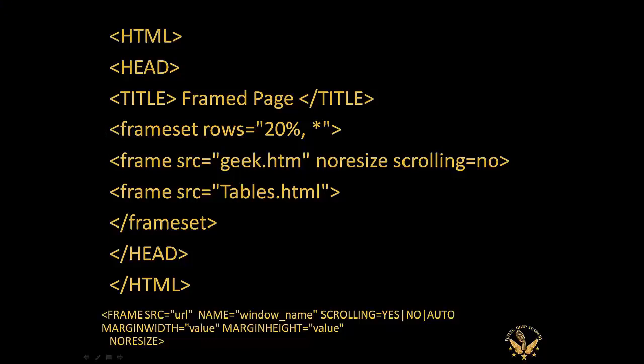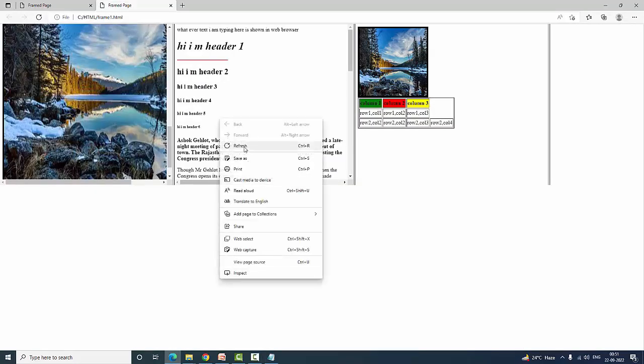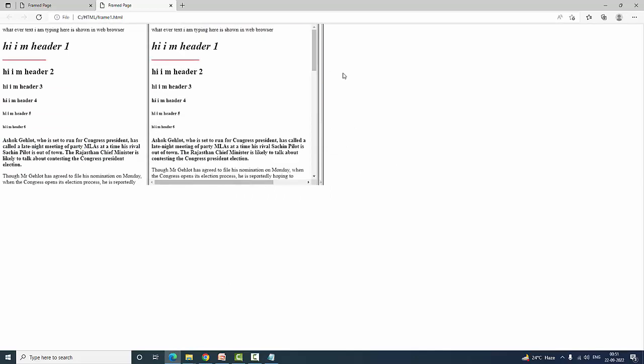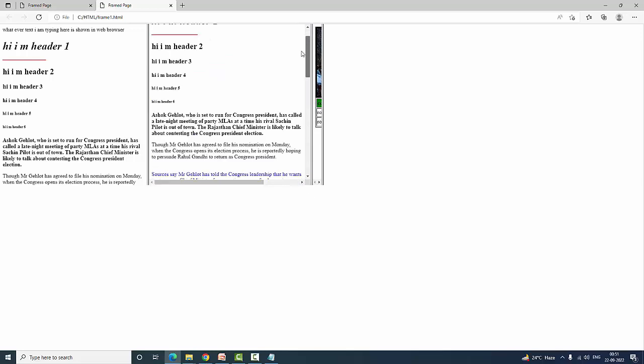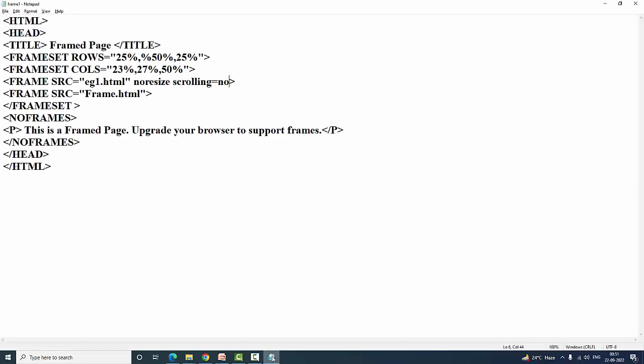Next, you can mention the frame source, which you can represent by URL. And you can mention the window name, and whether you want scrolling, yes or no or auto. For example, example1.html, here I am going to give noresize, scrolling equal to no. I have refreshed the page. Here there is no scrolling and I can't see the remaining content. For the others, I can scroll top to bottom and left to right. But in the first one I cannot view it because we have specified scrolling is no.